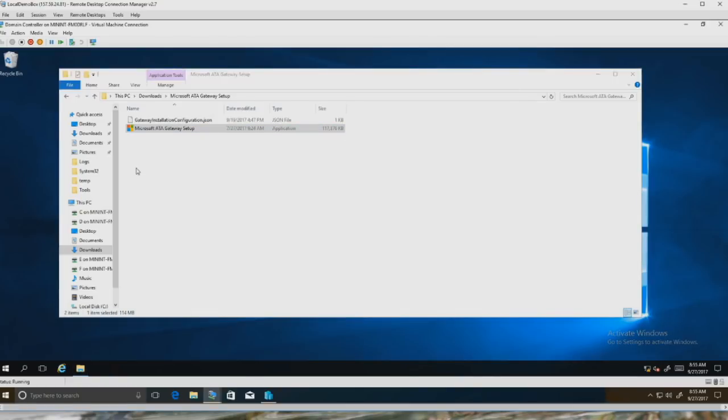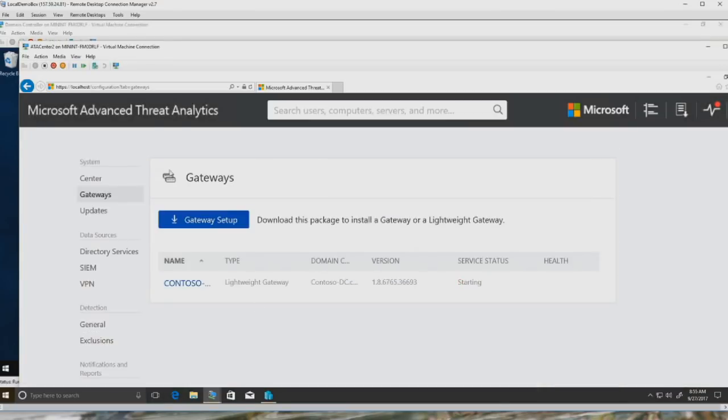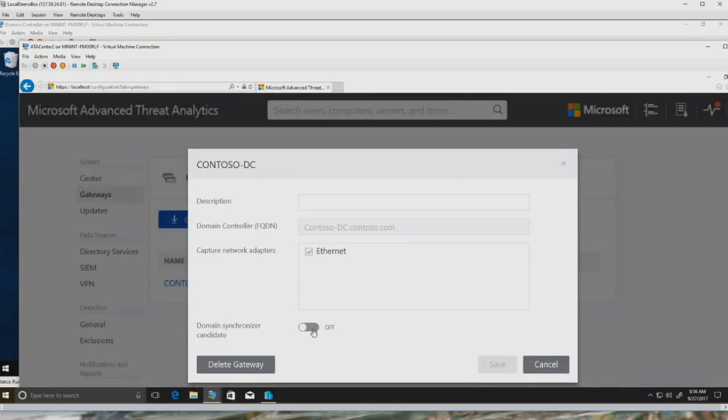So I'll go back to my center and show you what that looks like. And you can see that's my Contoso domain controller. When I click on it, it actually gives me this option right here to say, hey, I want to make that a domain synchronizer candidate. And we're done. I've now deployed my lightweight gateway.